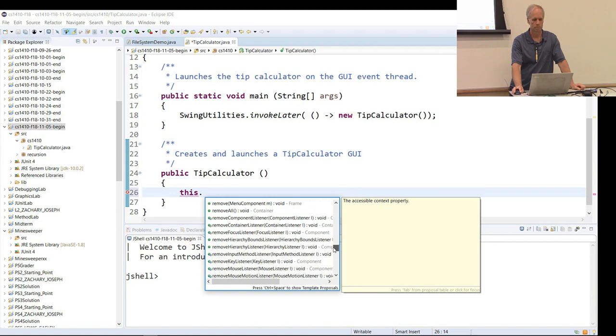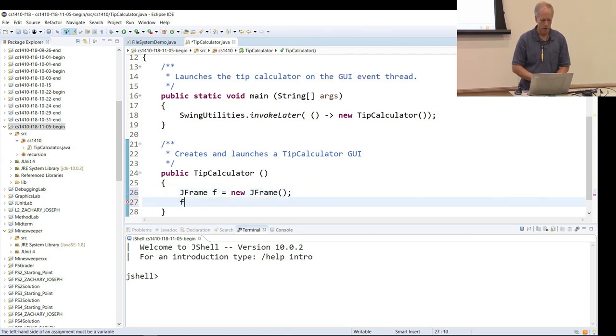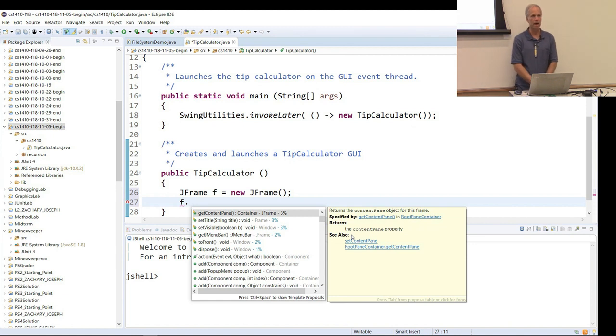Does importing it at the very top not do the same thing? No, importing doesn't do it. Now, I could declare a JFrame here, and those same methods are attached to F. But by inheriting, I get those methods. Those methods are now tip calculator methods.